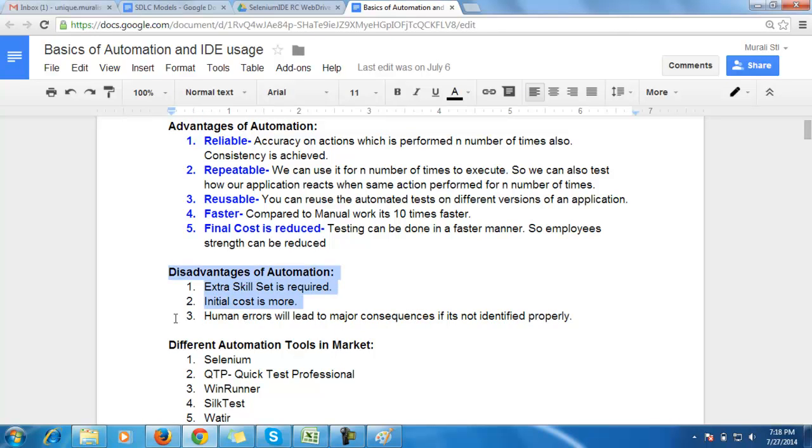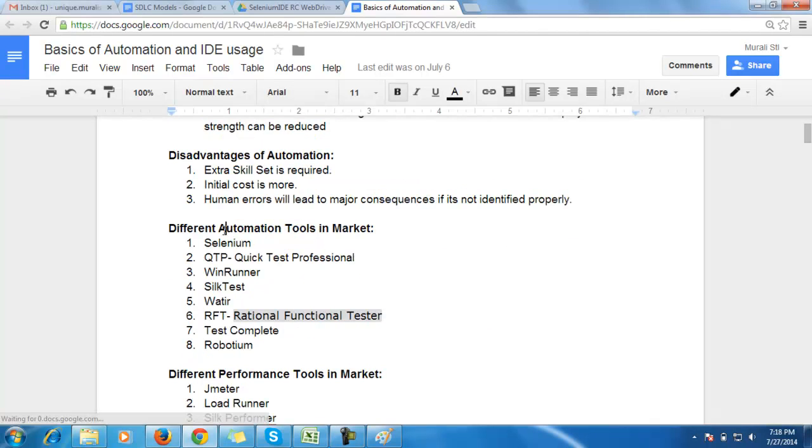But compared to the disadvantages, the advantages are always more in automation. That's why everyone prefers automation. Okay, this is what a normal automation tool is. Now we will come to the software industry. In the software industry, we have different automation tools in the market right now. I am talking about the testing part. Apart from testing, you have a lot of tools, but ours is software testing. In that, Selenium and QTP are both famous in the industry right now.